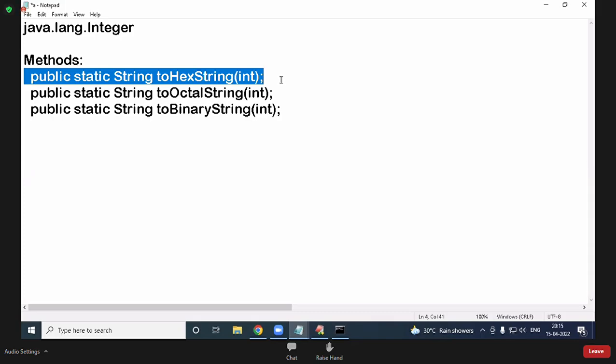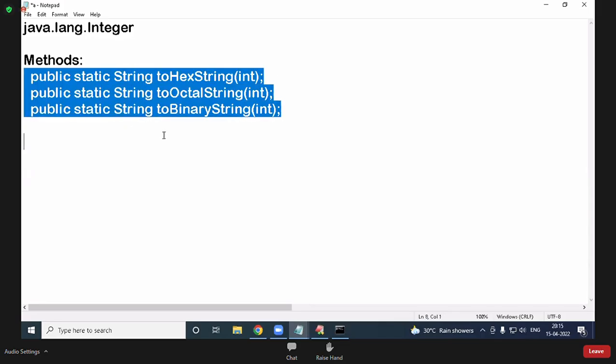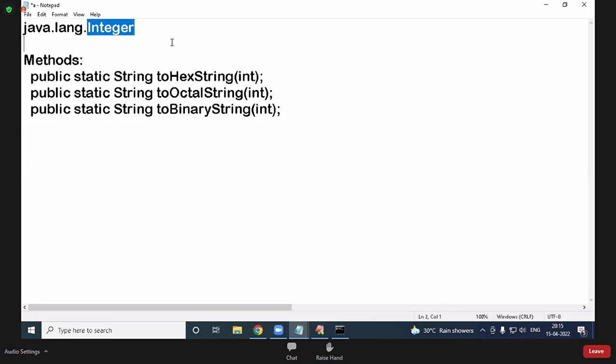When do we have to use directly? Same class. When do we have to use class name? These methods are in which class? Integer class. In my demo class, can I access directly? No. How to call? Class name. Integer dot toHexString. Integer dot toOctalString. Integer dot toBinaryString. See.